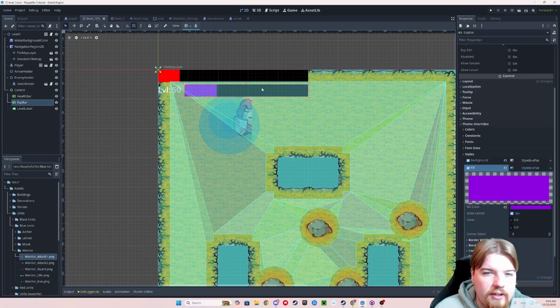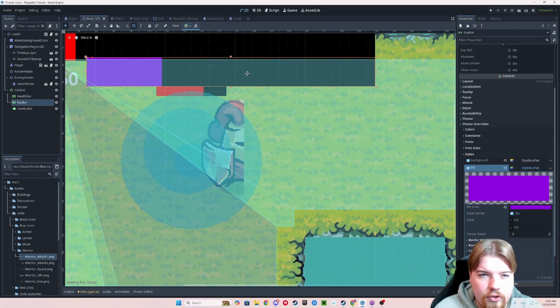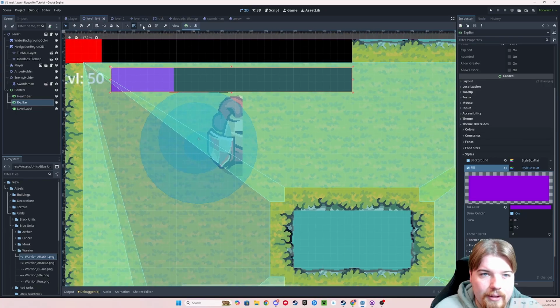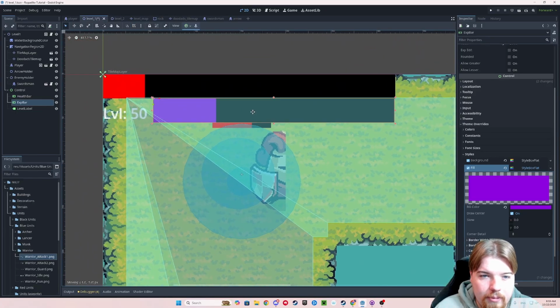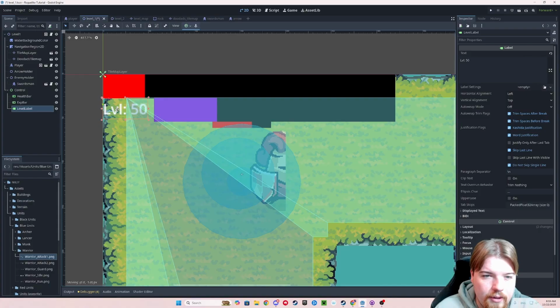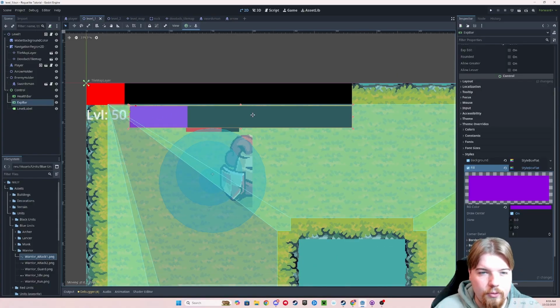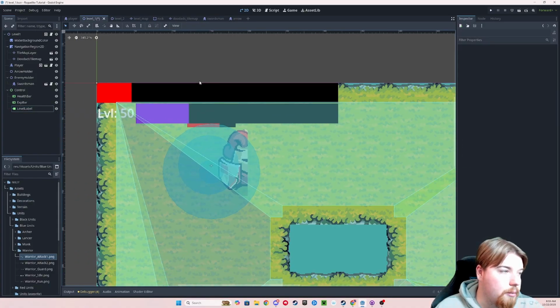Okay, so that looks about right to me. Now I want to make sure that these are touching but not overlapping. So I'm going to turn off my grid snapping and just move it up. Make sure that this one is in line with it. Maybe leave a little bit of room between here. Like I said, this is certainly not the prettiest solution.